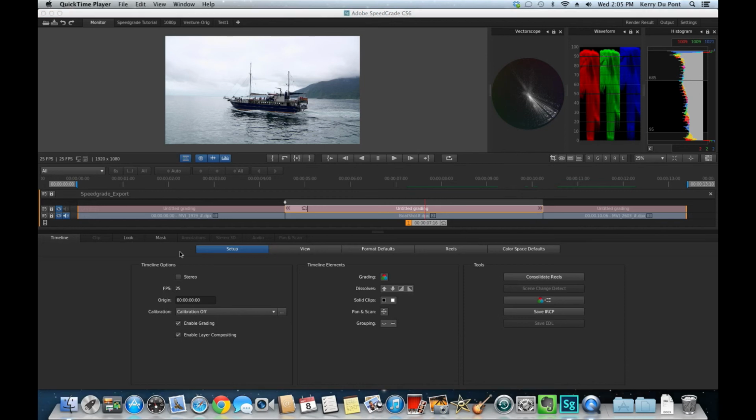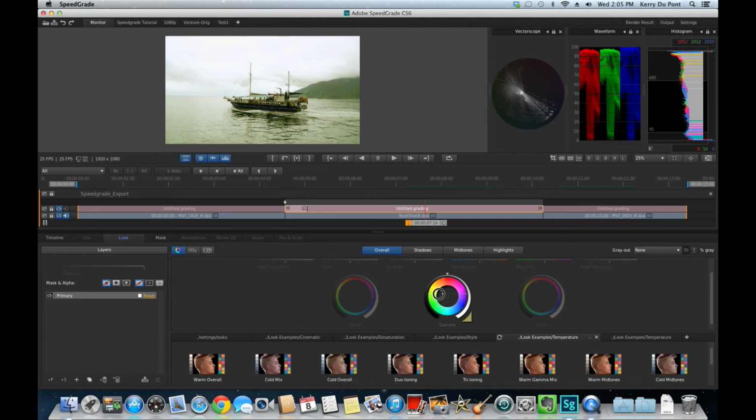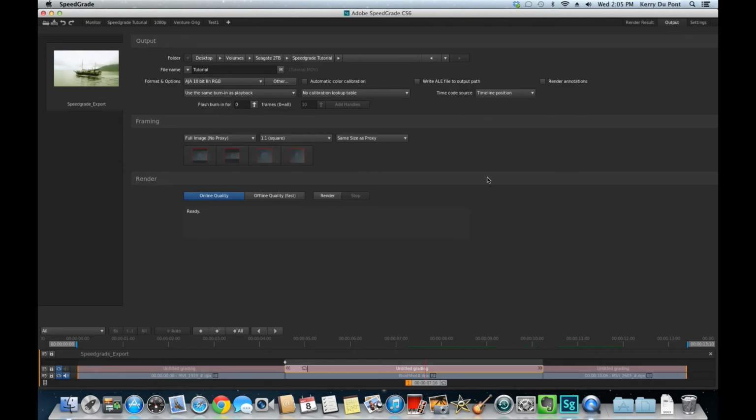Let's go to look and let's warm it on up so that the cold winter's day that the boat was sailing with the cloudy sky is now going to look a bit more like a summer's day. So we'll drag our gamma tool in the middle here all the way over to yellow. And you can see the clip warming up, even though it looks a bit unusual, but hey, this is just for a tutorial example. And so now to get that back out to Premiere Pro, just like we did in the previous video, you're going to go up to Output, and you'll be able to render the whole image sequence, which is now going to be in sync with everything else.